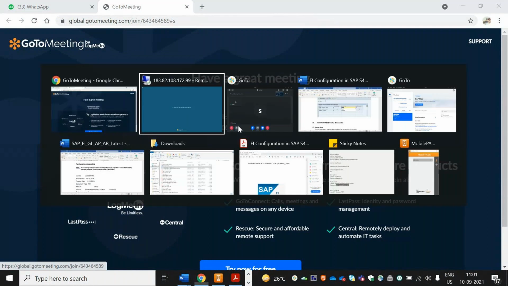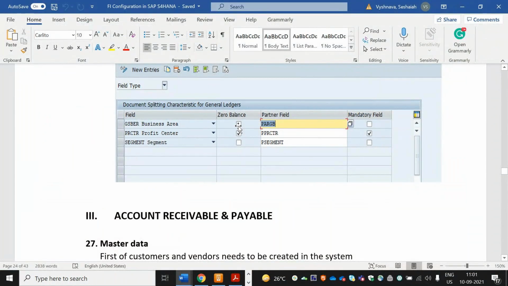Okay, so basically accounts payable and accounts receivable, both are subledgers. The main ledger is general ledger accounting. Under other modules like accounts receivable, accounts payable, asset accounting, and banking, all of these come under subledgers. So first, at the subledger level, we always create the master data, and then we maintain the reconciliation for the general ledger.